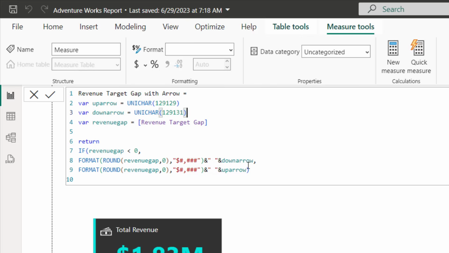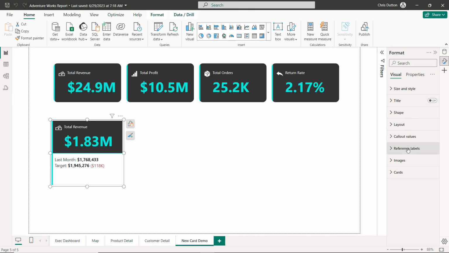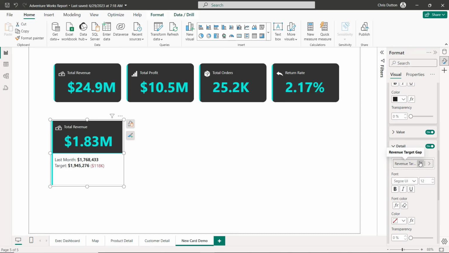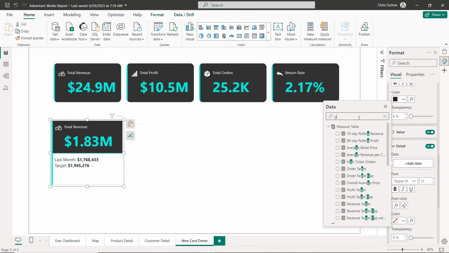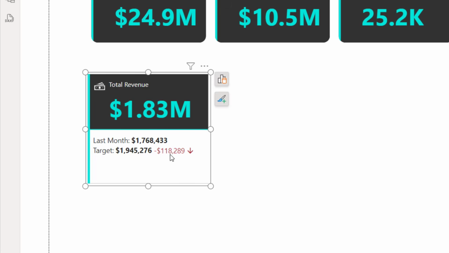So to preserve the currency format that I want, what I'm doing is rounding the result of that measure to 0 places, and then I'm wrapping that in a format function to display it as a currency format. So let's go ahead and save that new measure. And now all we need to do is go back to our visual, head to the formatting pane, go back to reference labels, all the way down to detail. And now instead of revenue target gap, we're going to use revenue target gap with arrows, and check it out. We get that same value, 118,000, with that UNICHAR down arrow as well.